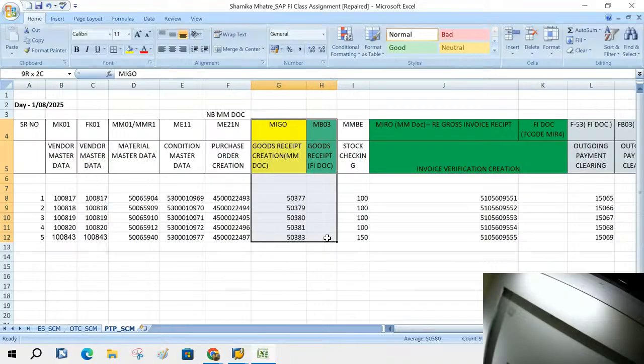In note 2, write down goods receipt is controlled by two departments, MM and FI. So we will have MIGO document. From document, I should be able to take my FI document number. First, let's go and see my document number, how I got it. Clear why I got this 50337.